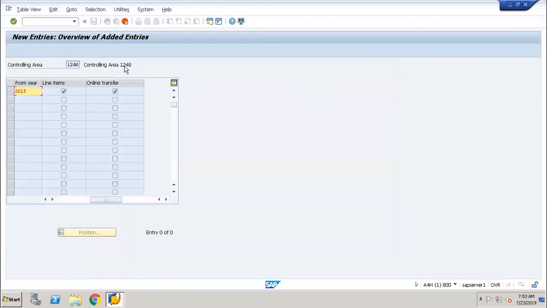Why do we need to configure the dummy profit center? Yes, in order to have your profit center accounting in place, we need to have a dummy profit center.